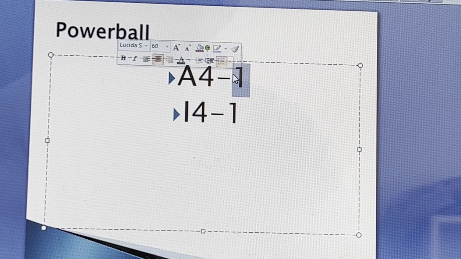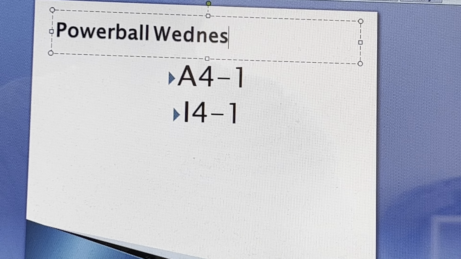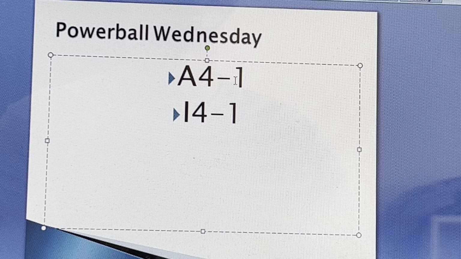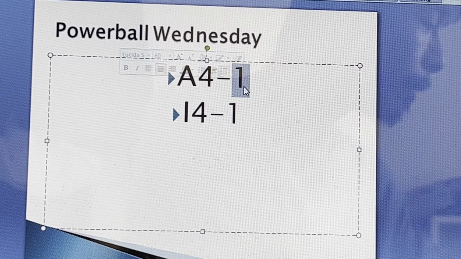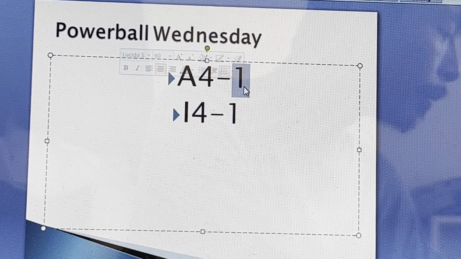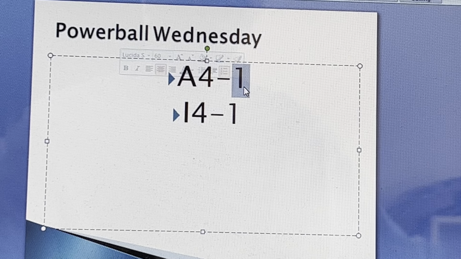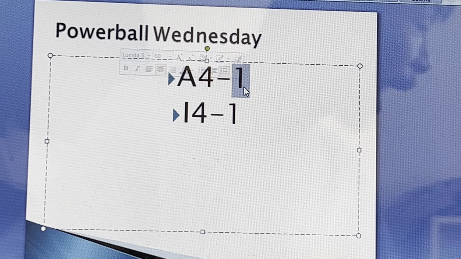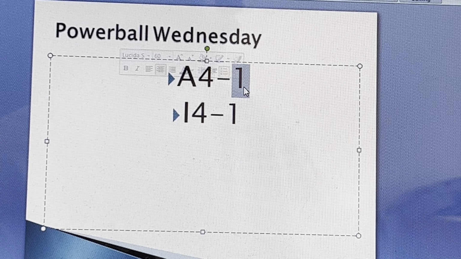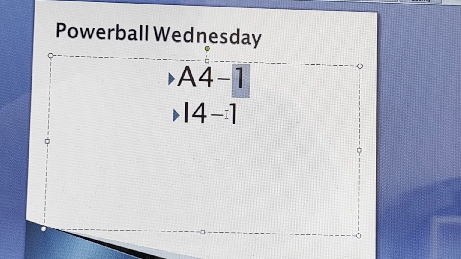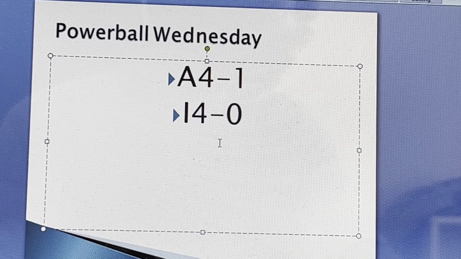So the A4 for Powerball is digit 1, the same. And I4 will be digit 0. So for Wednesday's Powerball, A4 will be digit 1 and I4 will be digit 0.